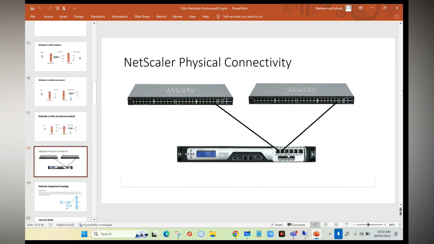As you may see, just to avoid confusion, I took only one NetScaler here. I connected one cable to this switch and another cable to this one. Similarly, you need to connect the other NetScaler also to here and to here. Okay.